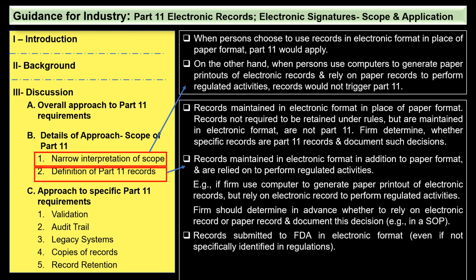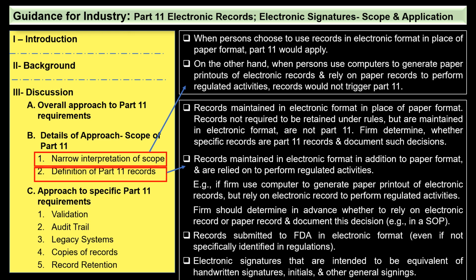Records submitted to FDA in electronic format, even if not specifically identified in the regulation, are considered to be the Part 11 records. Electronic signatures that are intended to be equivalent to handwritten signatures are considered to be a Part 11 requirement.